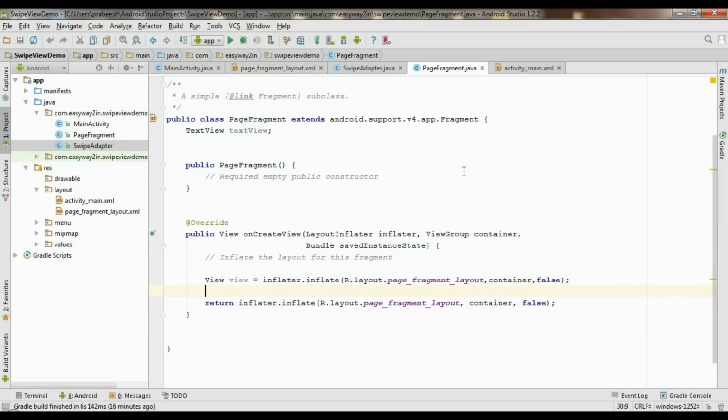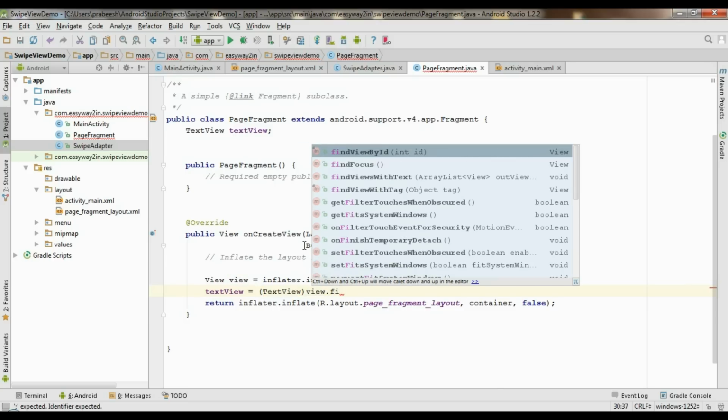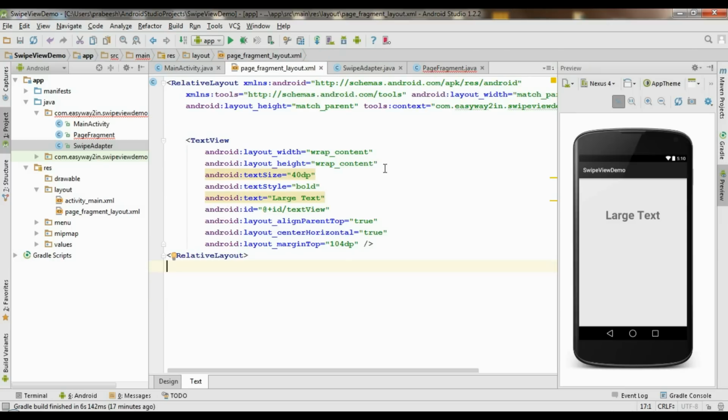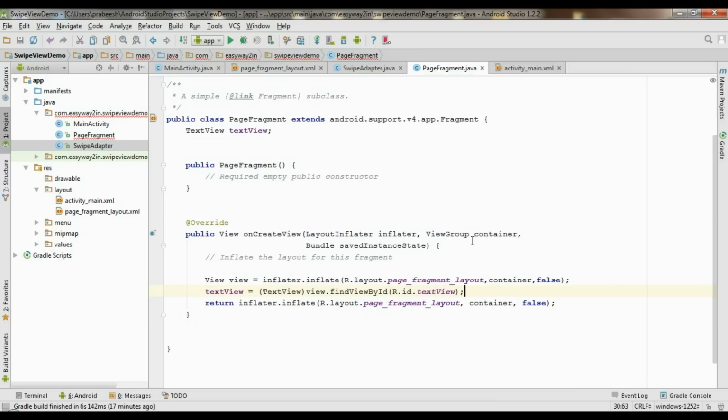Okay, now we have to initialize the text view object. So text view equal to typecast this one into text view, view dot find view by id, R dot id dot our id of the text view, we have to check it out, text view. So it is text view. And finally return the view from this method. Return view.